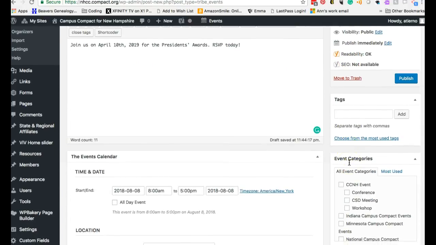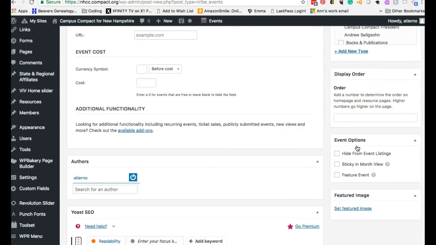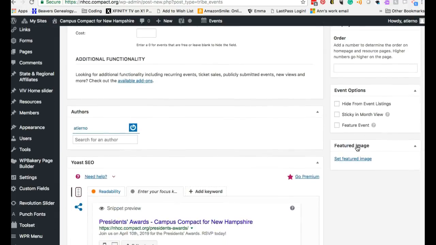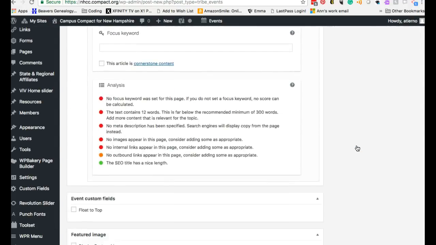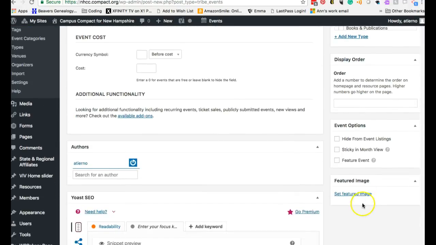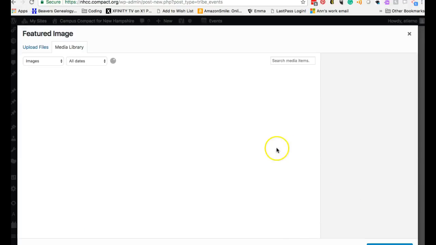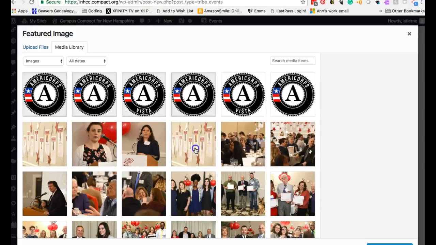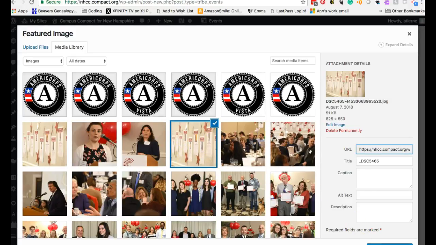Then you're going to want to put, like we do with the Viv slider, here it is, a featured image. And for this featured image, I'm going to use this one. Hopefully that'll work.